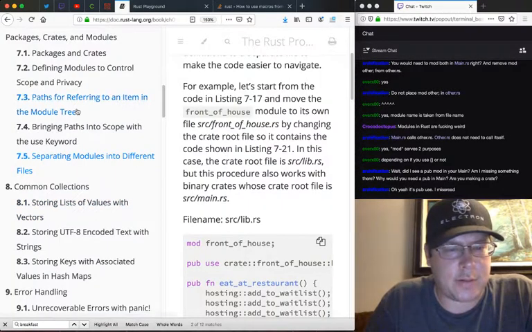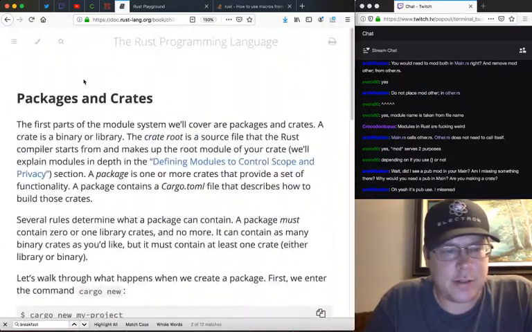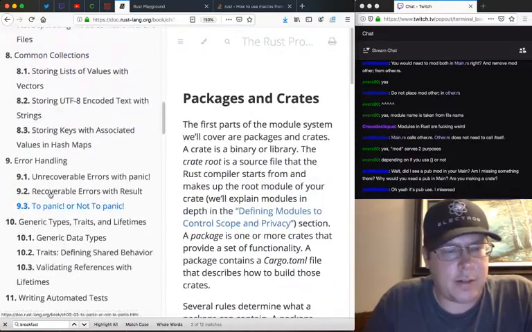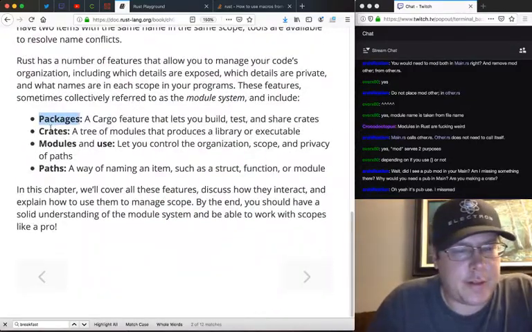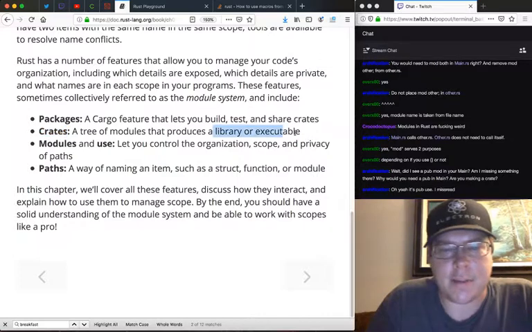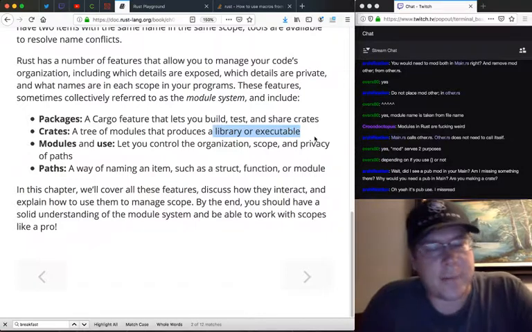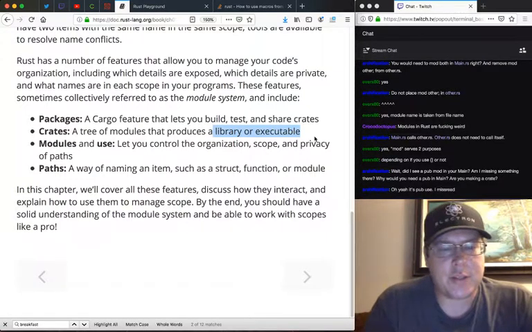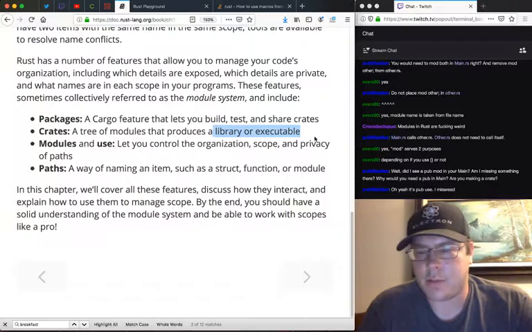Maybe that's what I can do real quick, is just pat down this terminology here before I go. So, yeah, packages let you build, test, and share crates. Crates are a tree of modules that produces a library or executable. So yeah, I created an executable crate rather than a library crate. Modules and use let you control the organization, scope, and privacy of the paths. And paths are a way of naming an item such as a struct, function, or module.